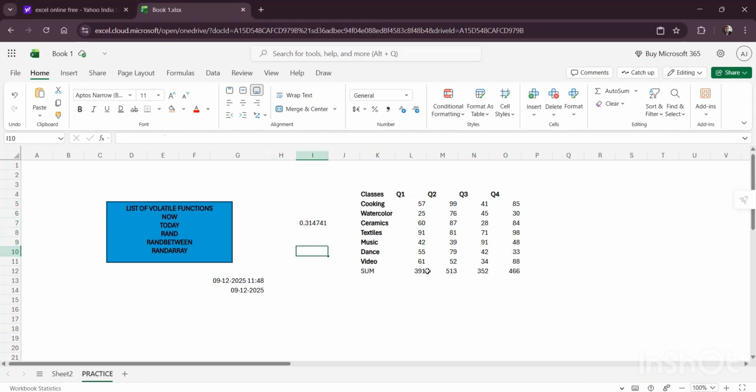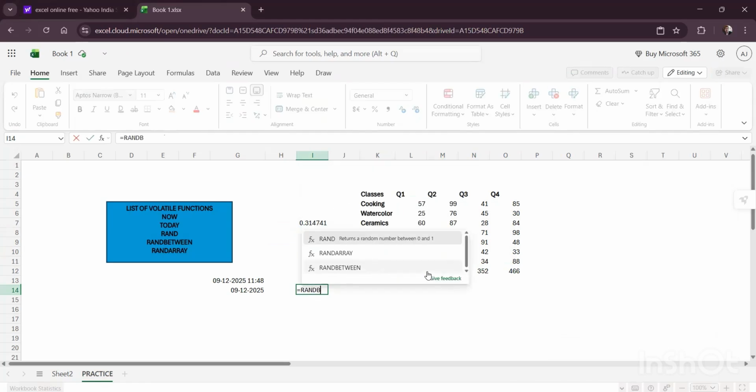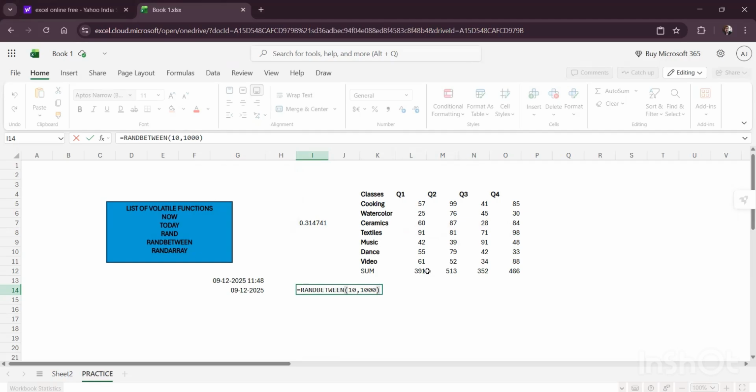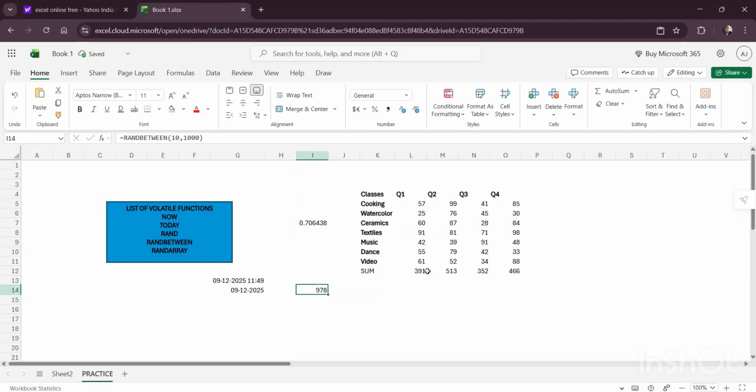Okay, now let's just see how RANDBETWEEN works. First we have to tell it what is the bottom number, I mean the smallest number that we want. So we want 10. And what is the top number? Suppose 1000, and we'll just press enter. So it can give you any number, and to refresh it, just press F9. See, and it will change.